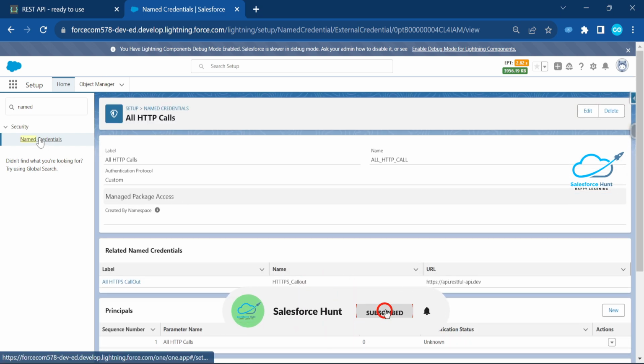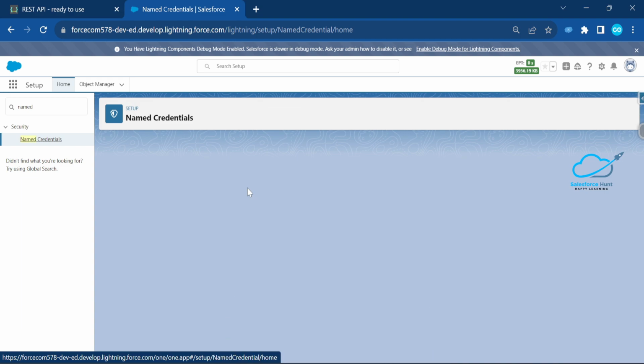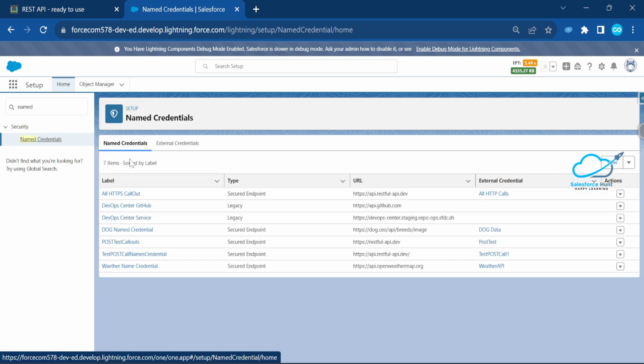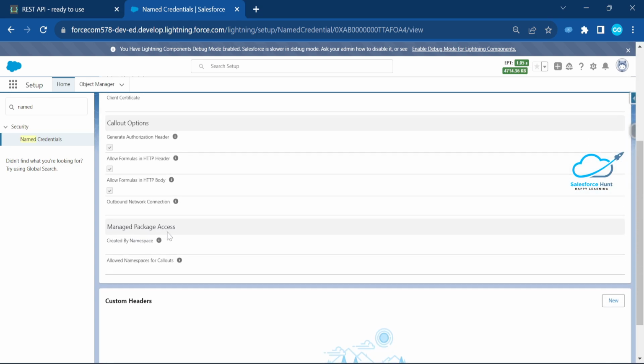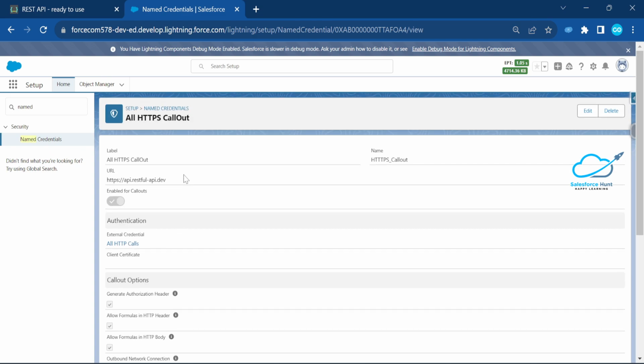So just go back here. Let me show you my named credential. Just click on this one. I already created it, but in your case you have to create it, and now you can see all the configuration for this HTTP API inside the named credential.